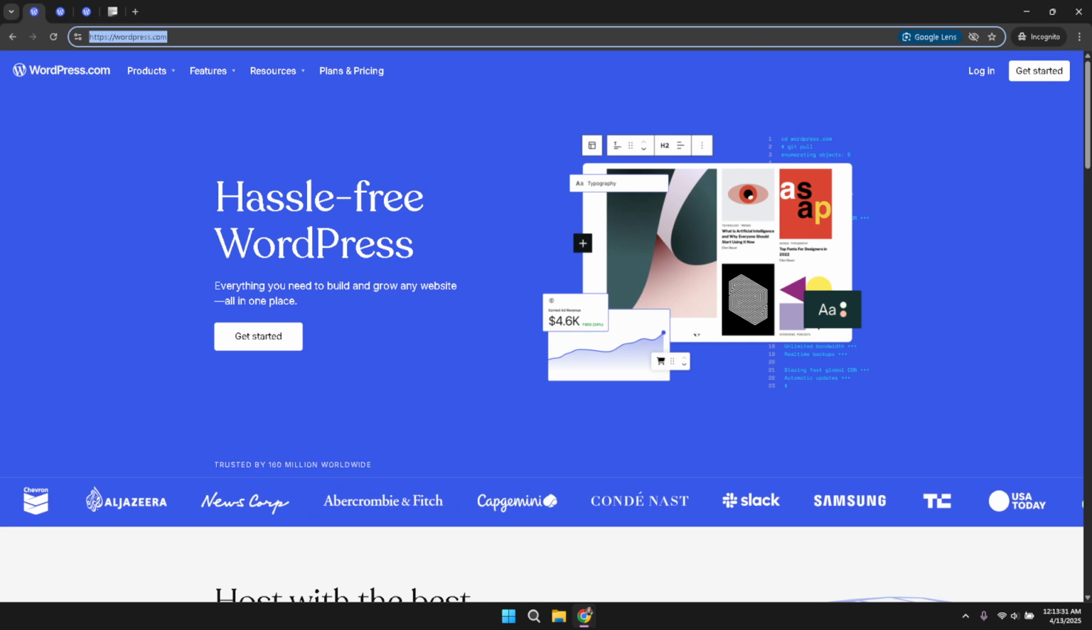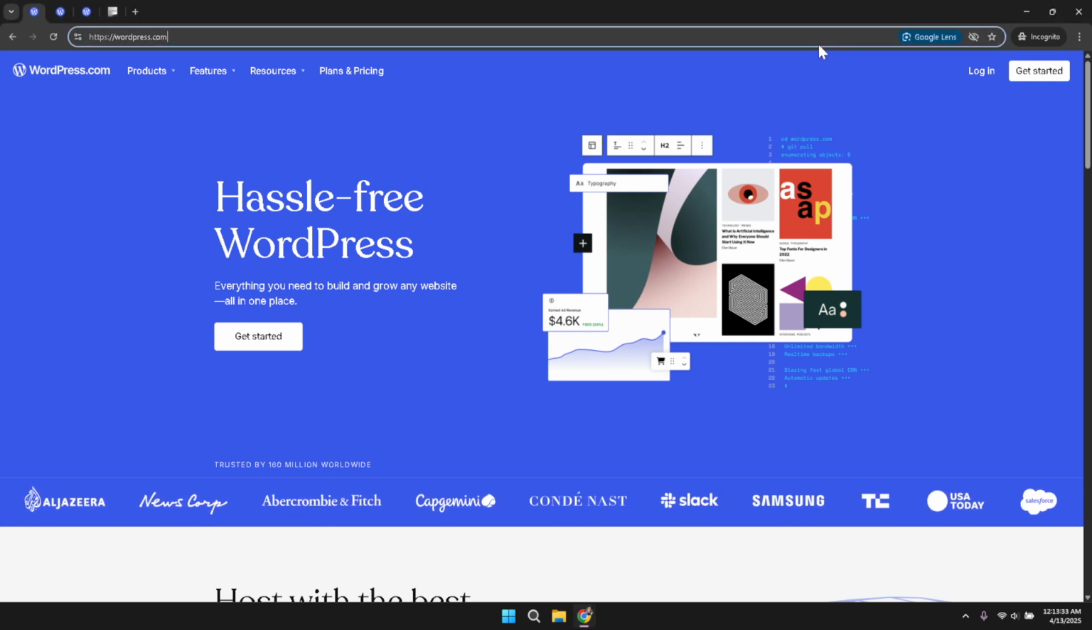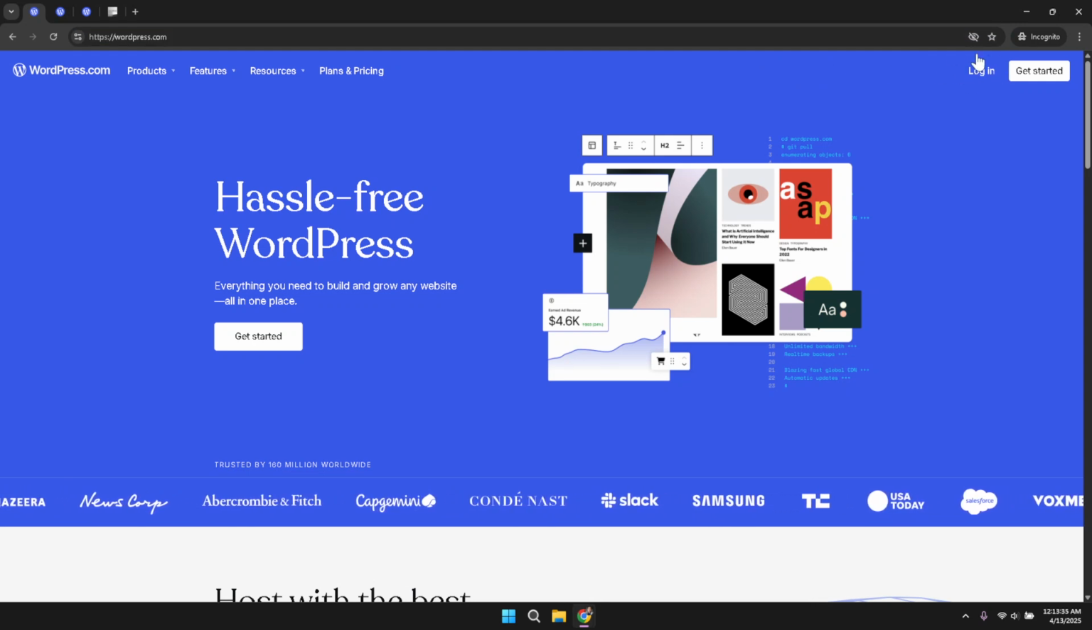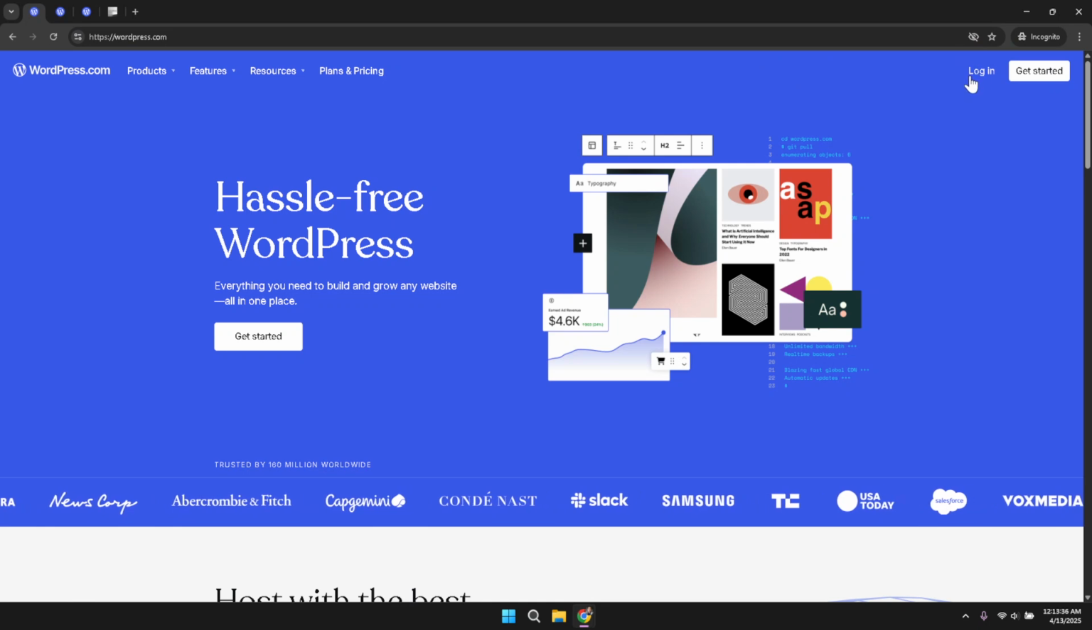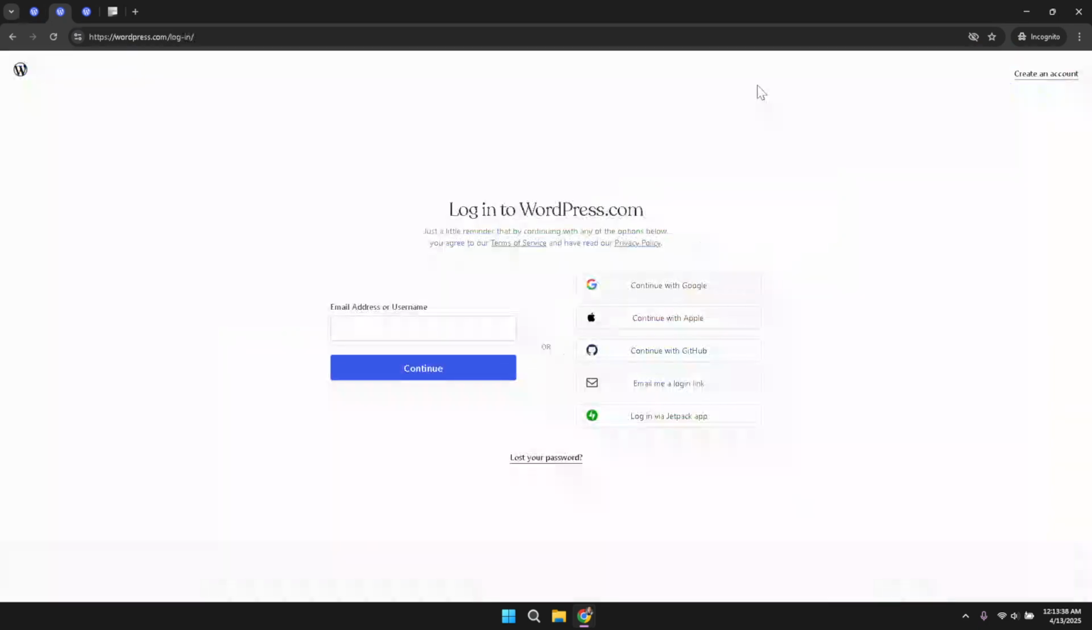Once you are on the WordPress homepage, direct your attention to the top right corner where you will find the login option. By clicking on login, you signal your intention to enter your site's editing environment. After clicking on login, you will be prompted with various sign-in options. For this guide, we will use the option that says continue with Google. Select this option and then choose your preferred Google account from the list presented. Using your Google account can streamline the login process, ensuring that you gain access to your account quickly and securely.